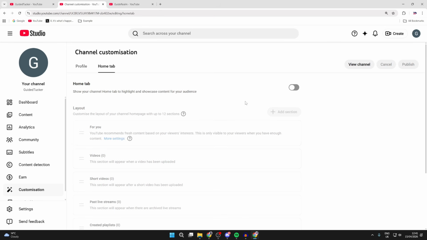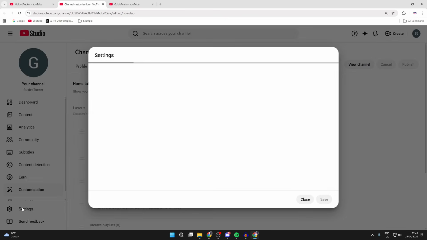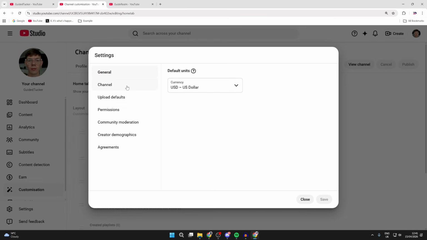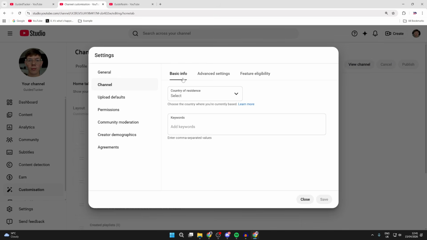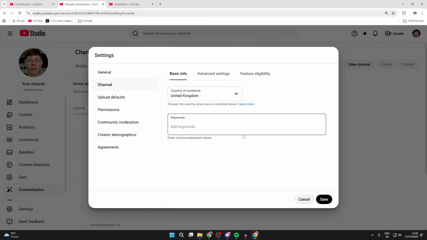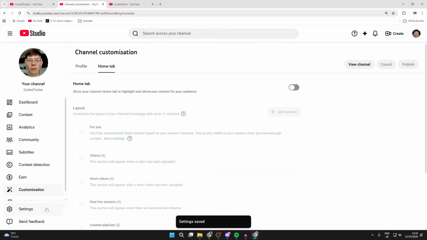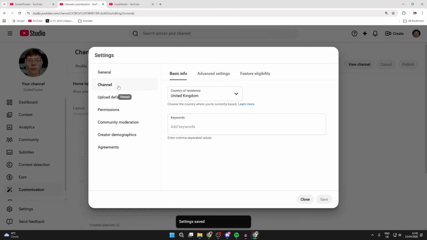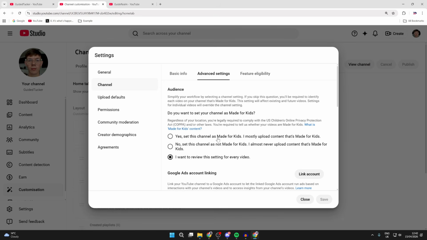Now, there's something really important we need to do to make it ready for us to start posting content. So you want to come to the bottom left in Studio and press Settings, and you can come over to the left and find Channel, and then in Basic Info, you can choose your country. So I'll set mine to United Kingdom and press Save. And then we're going to press Settings again. Come to Channel on the left, and you can then come to Advanced Settings. So if you know you want to set your channel as Made for Kids, you can. Personally, I don't do Made for Kids, but you can also review this setting for every video. And then you can press Save.